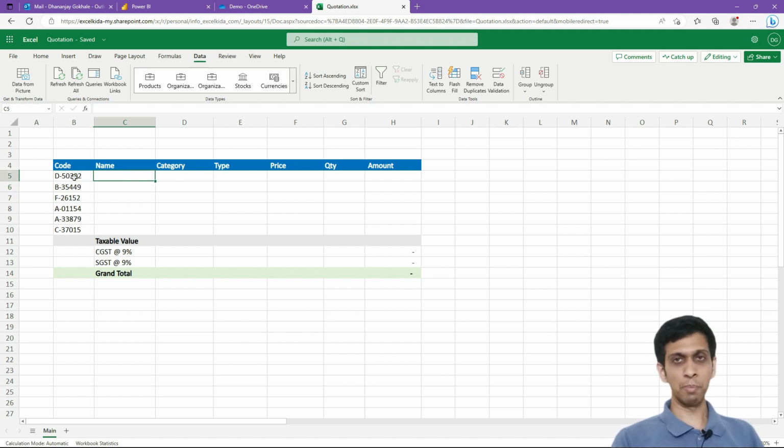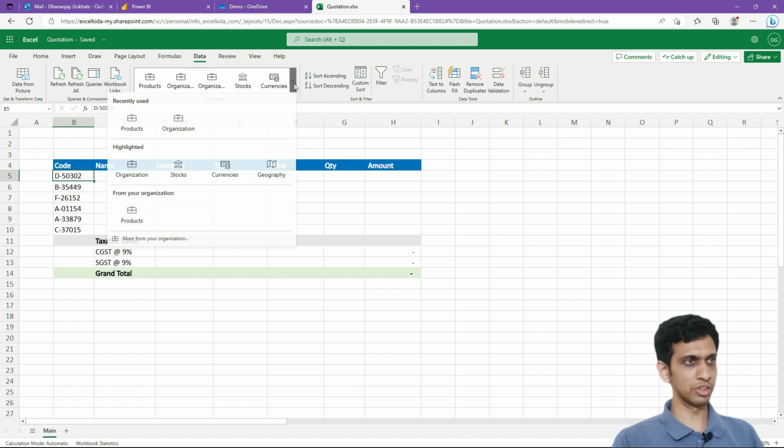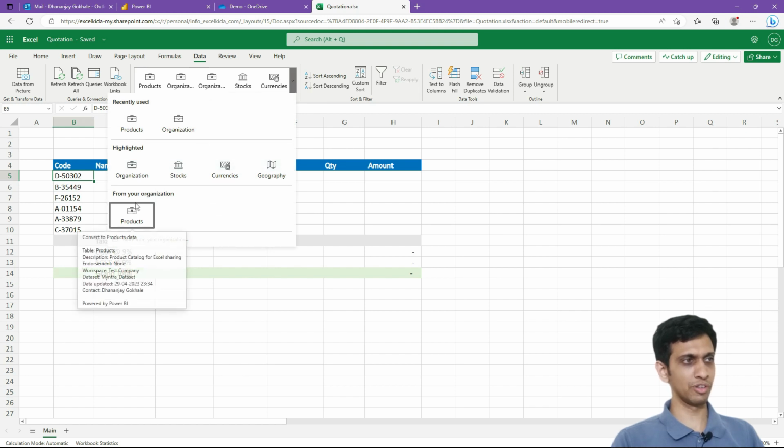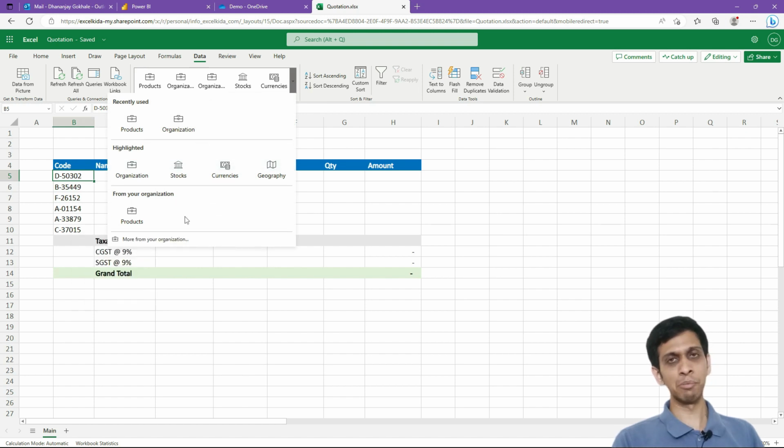So these are my product codes, and I want to pull up the name, category, type, price, and quantity. I would select any cell where a product code is there and go to this drop down. Now this portion, from your organization, is available only in the business edition of Office 365. I have business basic or starter edition, wherein Excel is available only in web-based version, but that is also very good.